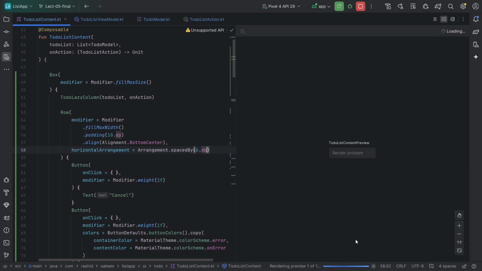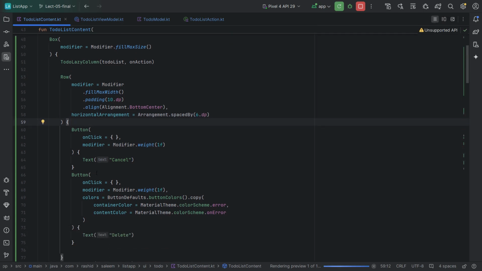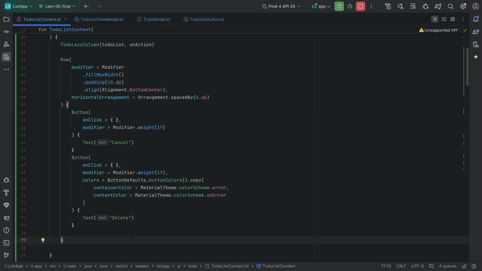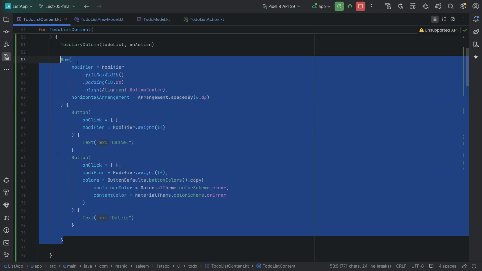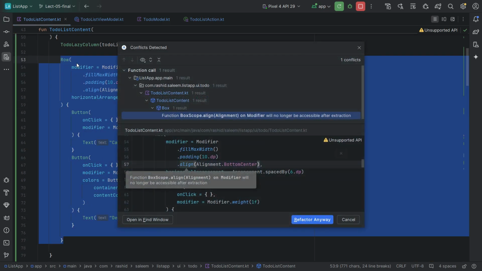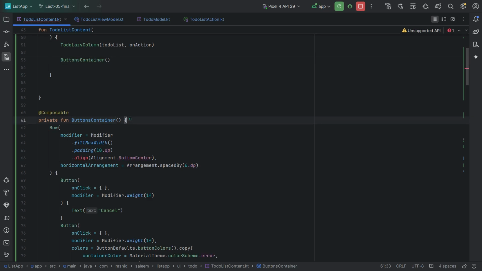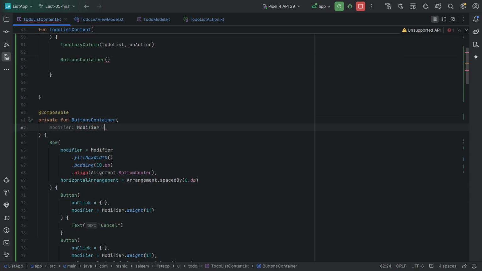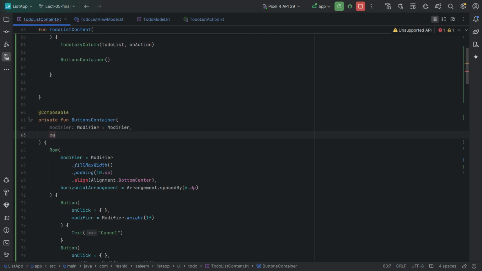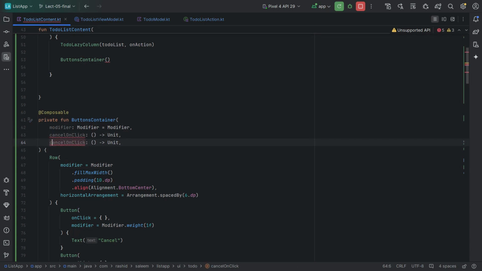Now we need to show this component when the selection mode is enabled. So first I will move this into a separate section. So press Ctrl Alt M, and we are seeing some warning, but we will replace it. We will do a workaround for this. So refactor it anyway, and name it ButtonsContainer. And in here we pass three parameters: modifier, cancel on click, and delete on click.